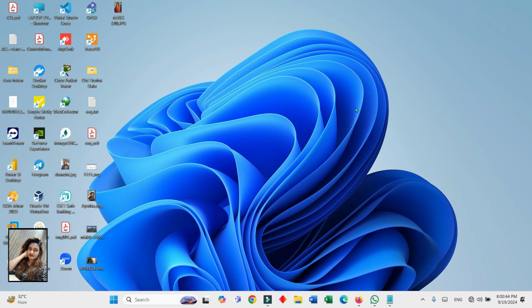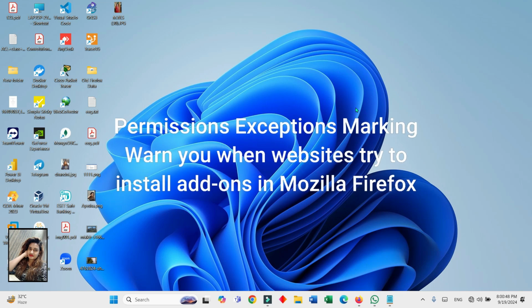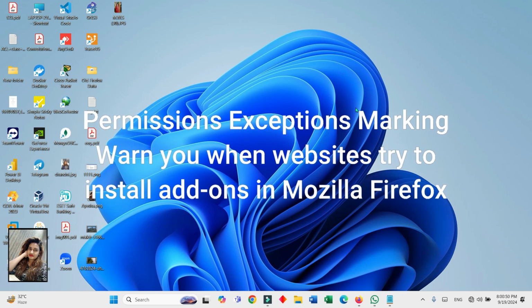Today in this tutorial, I am going to show you the permissions, exceptions, and the setting that warns you when websites try to install add-ons in Mozilla Firefox. Basically, it is a very important thing. Otherwise, any kinds of hacking software or hacking errors can be revealed in the website.